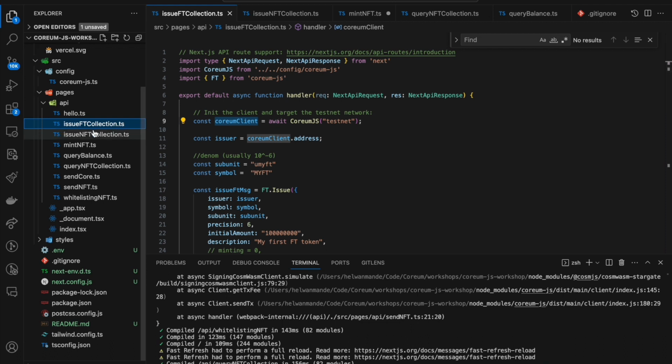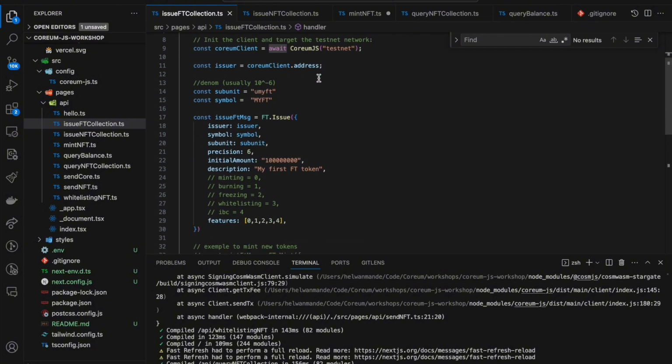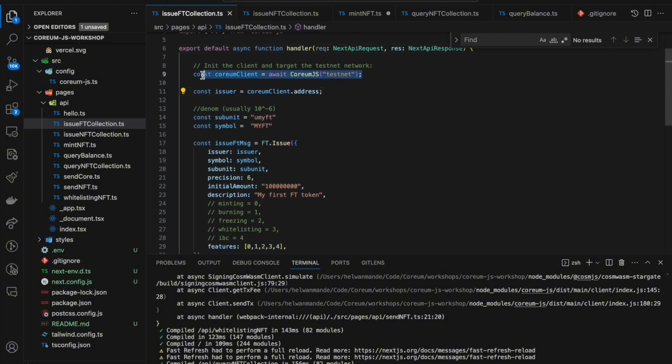So let's go into the issue FT collection API. This time you're going to see that instead of importing the NFT module from Coreum.js, we import the fungible one. So same here, we import the Coreum client, we do await and then initialize the client.